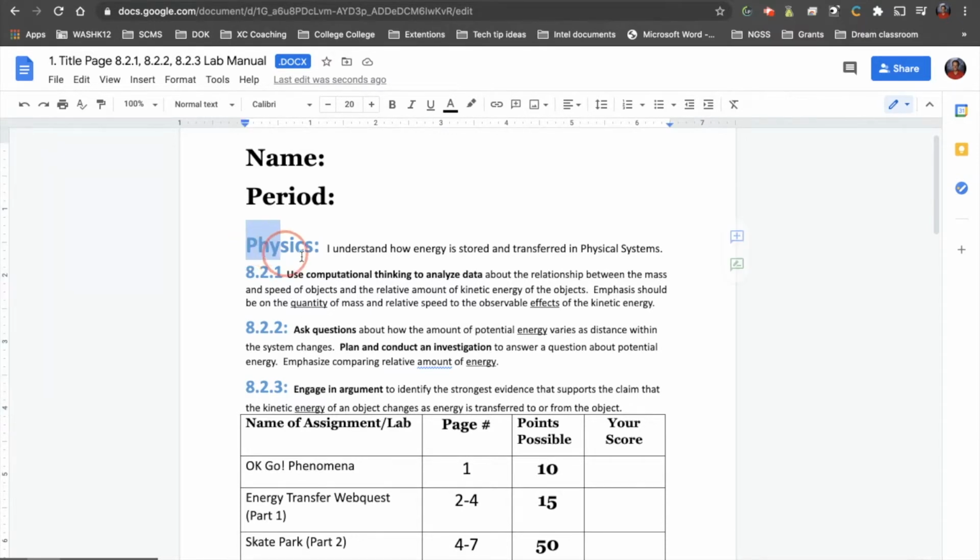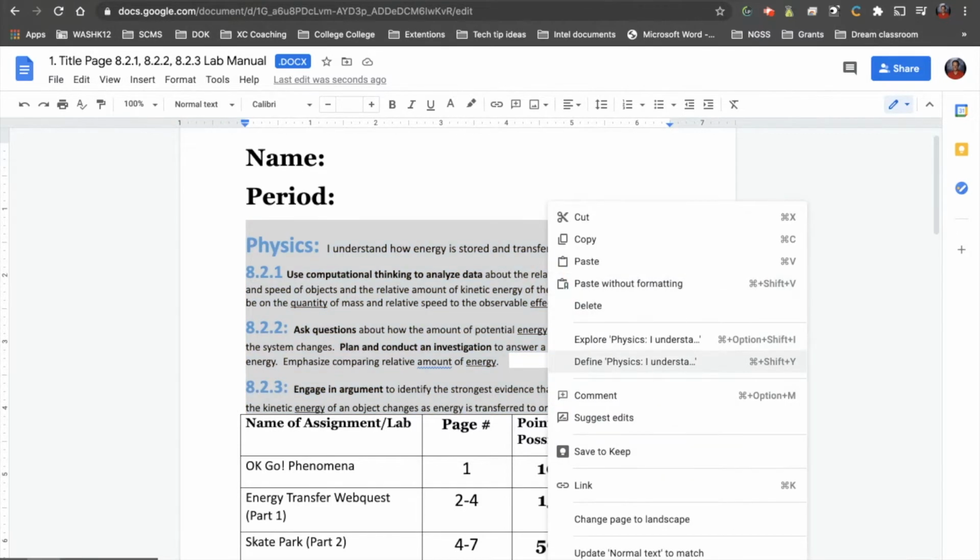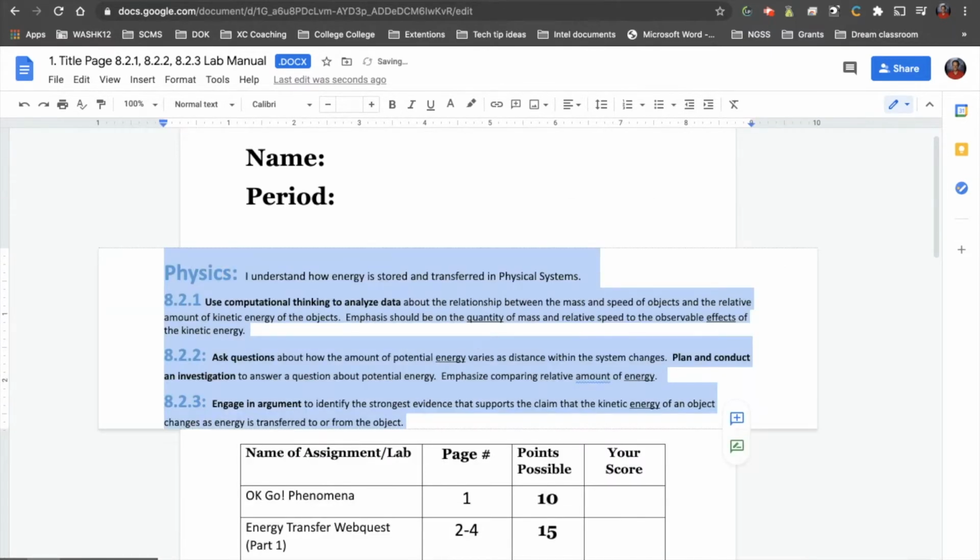So if I was to take this text here and select the text, I can either right click or double click, and then move down to the bottom here where it says change page to landscape. So what that's going to do is change that specific content to a landscape as opposed to a portrait. Now what you'll see here is this looks kind of weird.